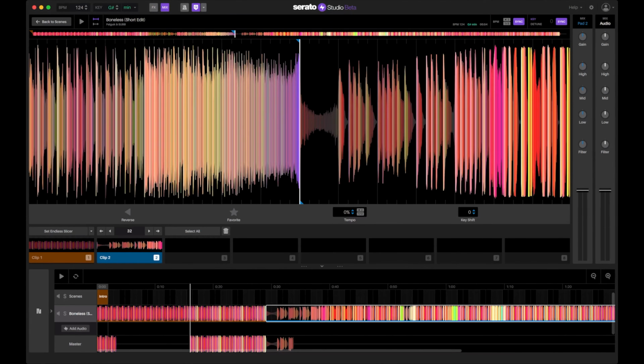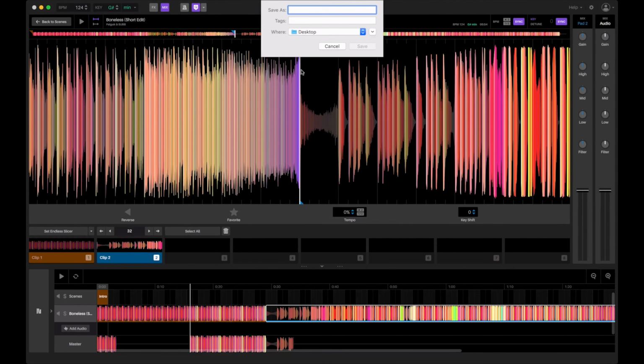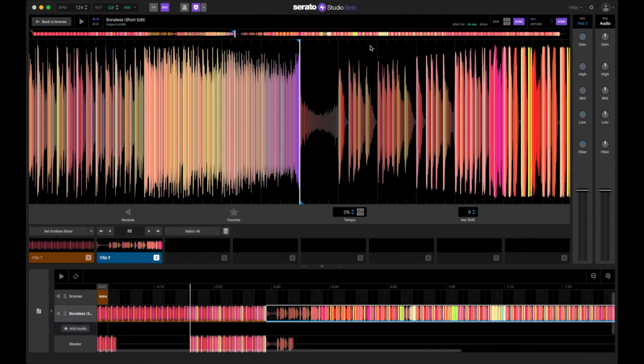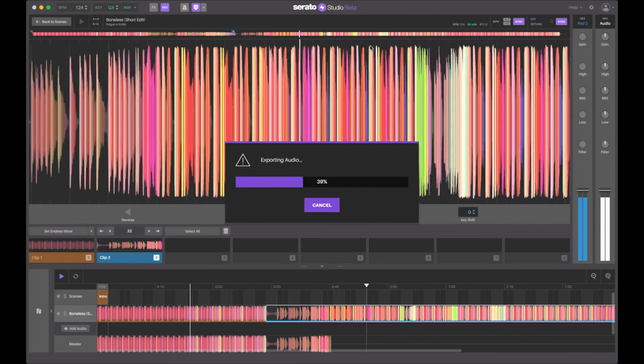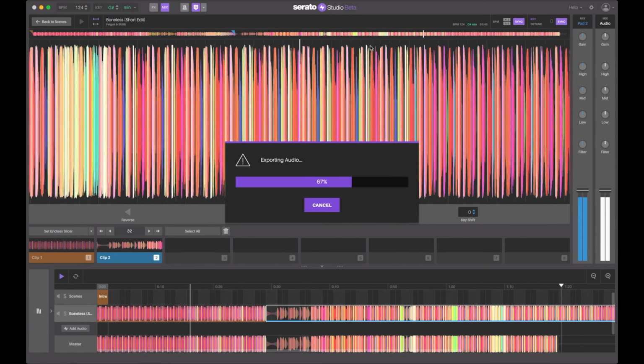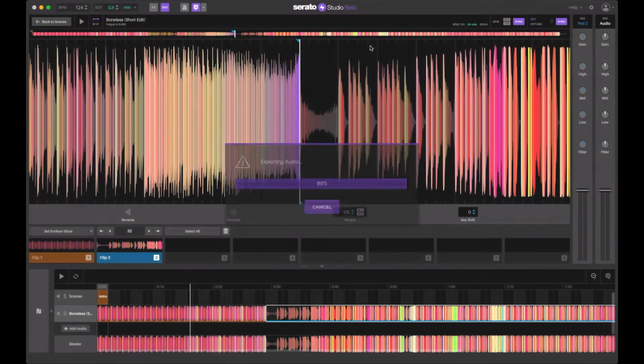All that's left to do is go up to File, go up to Export Song, and then we can select if we'd like it as a WAV or MP3. So I'm going to select MP3 file. Then you can name it whatever you want. And then just hit Save. Then it'll go ahead and export the audio, and once it's done exporting, it's ready to be loaded into your DJ software, and you can start using it in your DJ sets.